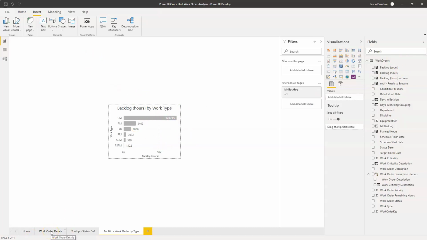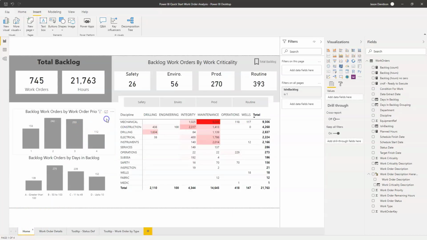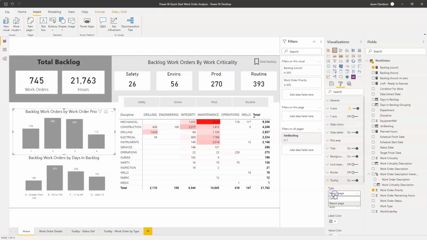So we go back to the work order details page. And in here, in fact actually the home page. In here we want to allocate a tooltip to this chart here. So we go into the format, we go to tooltip, and we simply select the page, report page, and that's a type of tooltip, and we select the page. So we've got two pages that are activated as tooltips, and we want this one here.